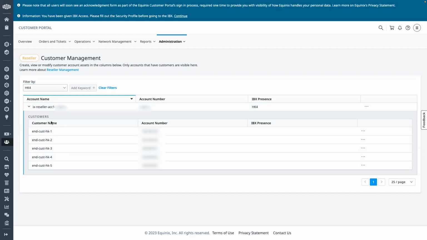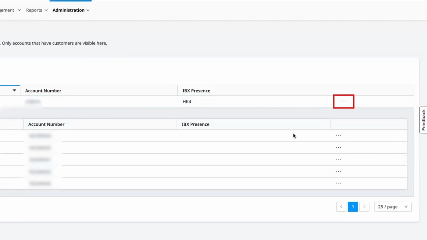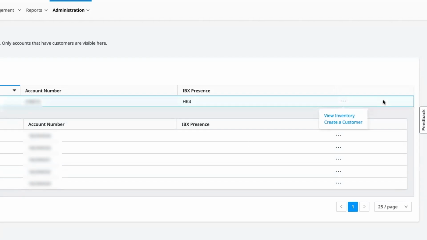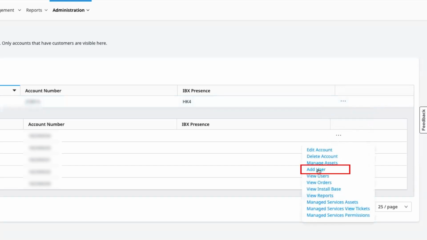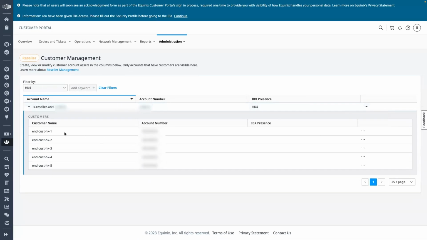So this is actually the prerequisite, that you need to have some customers already defined and also some users for those customers. So if you don't have them yet, you can go to here and create the customers, and then here create users for those customers. But let's now try to do the assignment to one of the existing customers. Let's say we select this first one on the list, end customer HK1.